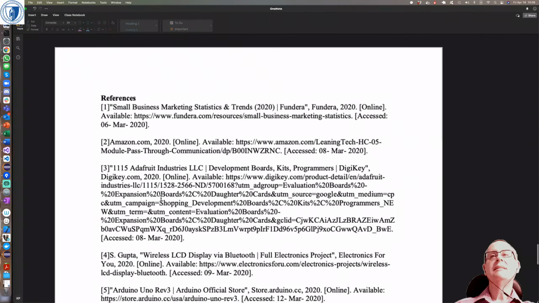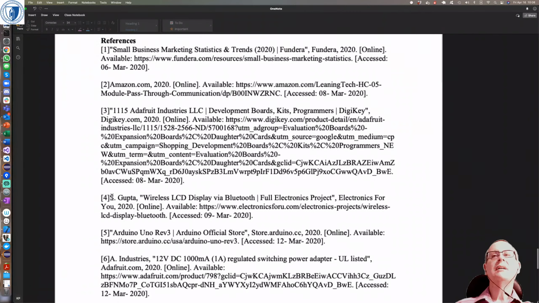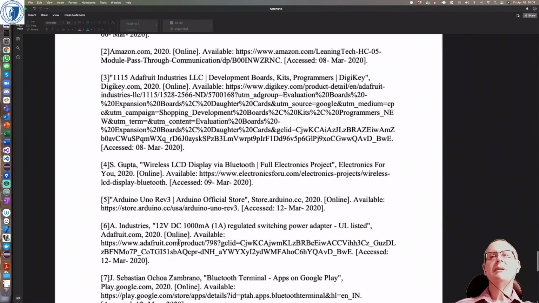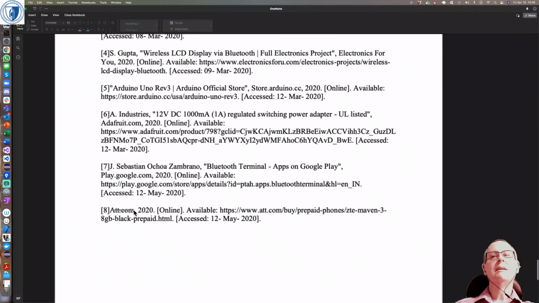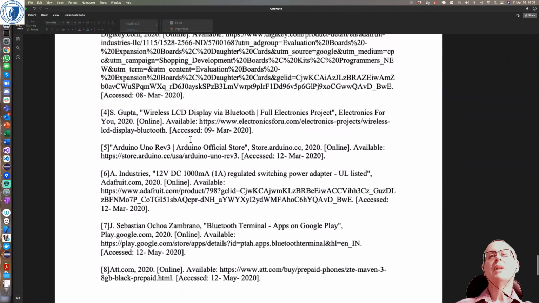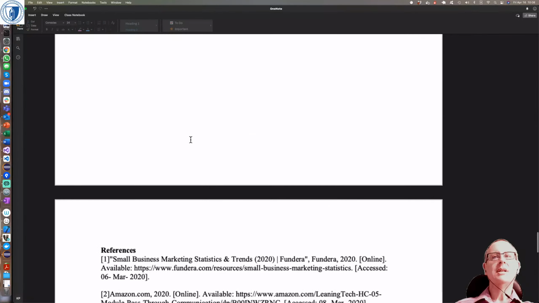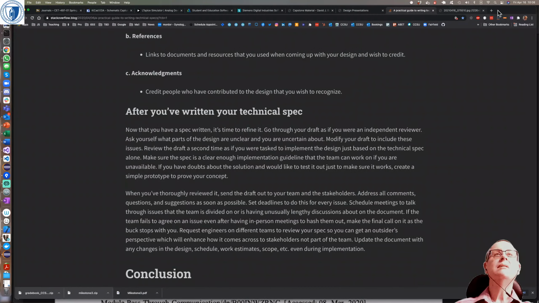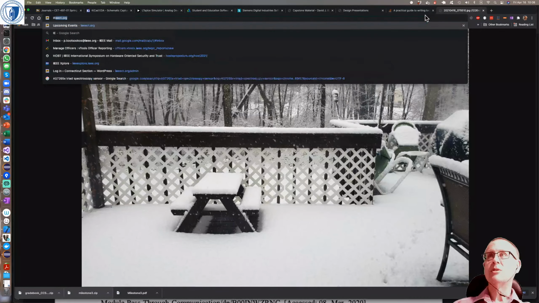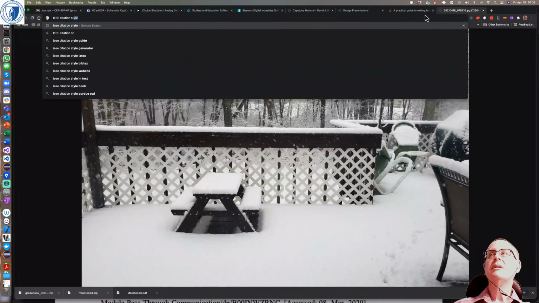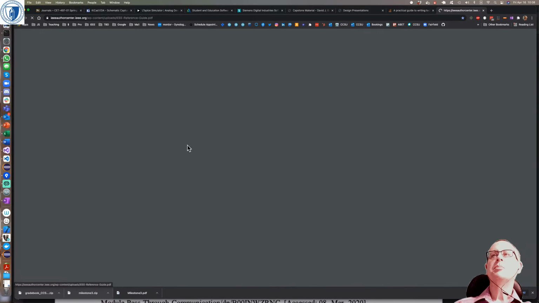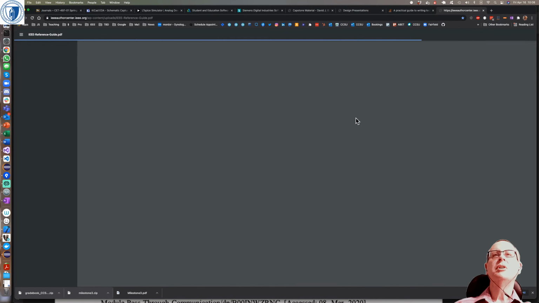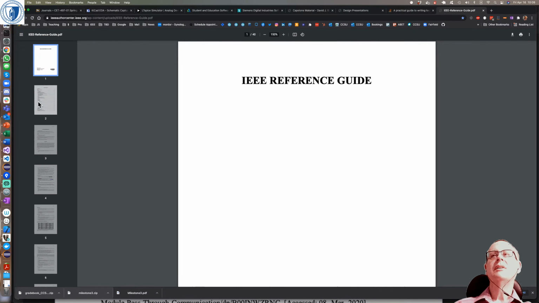And then try and use, and they've actually done a reasonable job here, try and use some standard reference formatting, and I suggest you use the IEEE citation style. Right, IEEE citation style. And there's the IEEE one, the Chicago Public Library has it too. Right, so there's the reference guide.